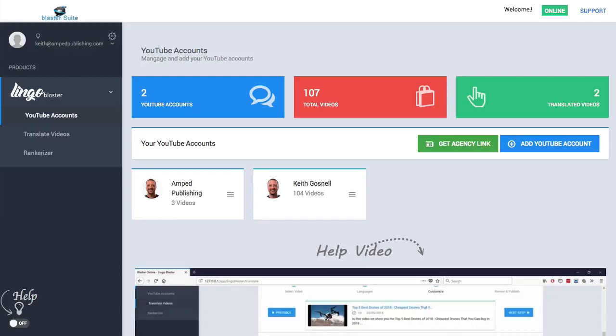And what Lingo Blaster is going to do for you is a couple things. It's kind of a two-step process. Number one, like I said, it's going to translate your titles and your description into however many languages you choose. At that point, it's going to do what's called rankerize. And what that's going to do is inject your titles with the translated titles into your original descriptions so that it can actually be found in a search result. If somebody were to type in one of your keywords in a different language, you now have a chance for it to show up, which is huge. I mean, you're missing out on tons of traffic by just having things in English.